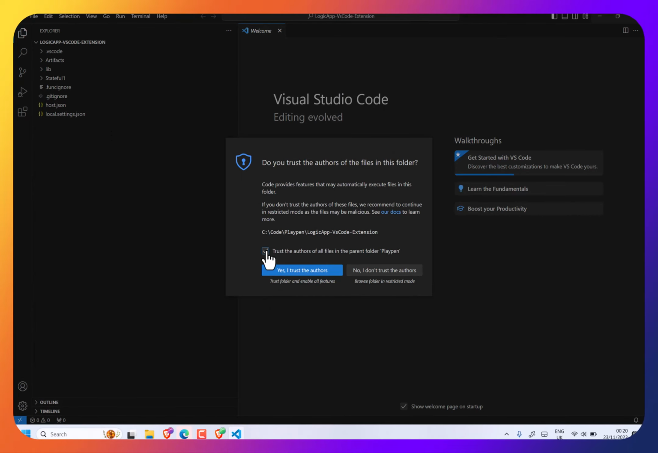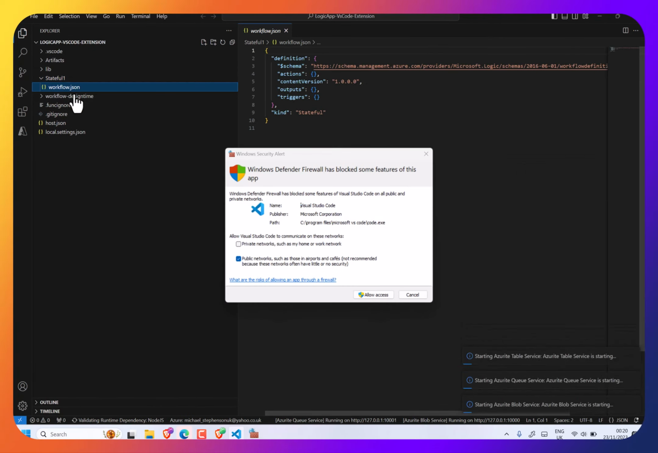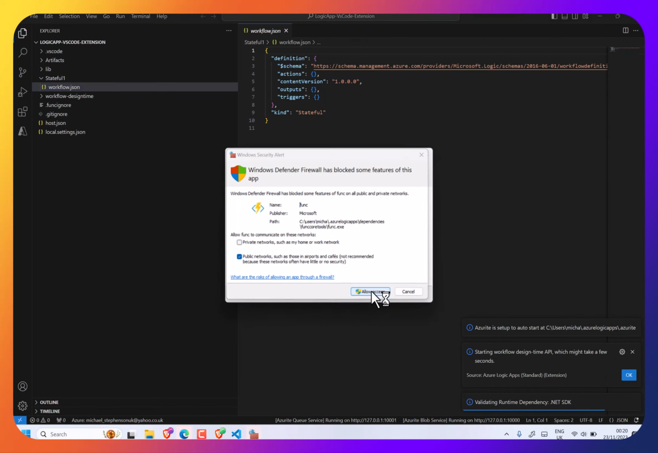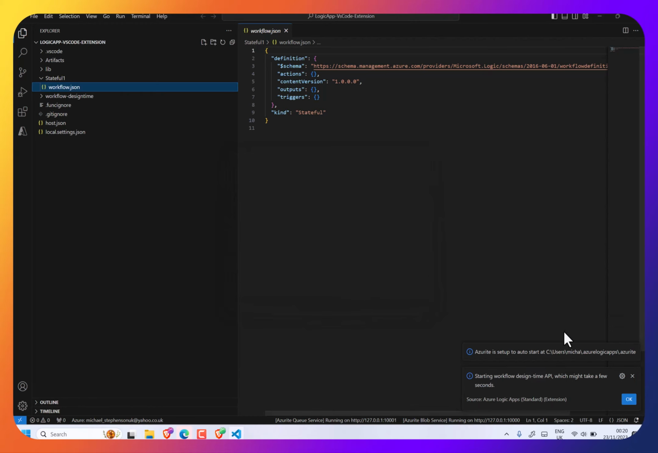Okay, so I'm going to trust that folder. So you can see we have our new Logic app here. I'll just approve the firewall for functions as well. We've got some little pop-ups coming up here. This is telling me Azure is starting up, starting the workflow designer, so that'll be for loading up this workflow.